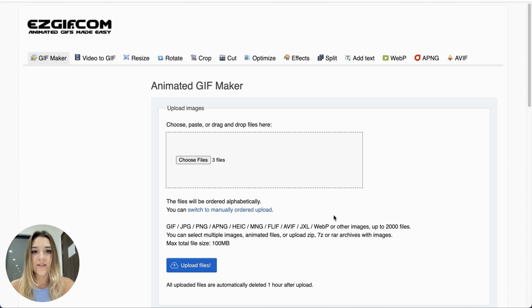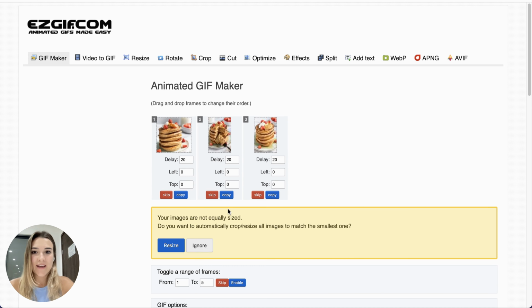So I have 3 images. Let's pretend this is a recipe campaign that I'm making. So I want a dynamic GIF of my recipe. So what I will change here is this.